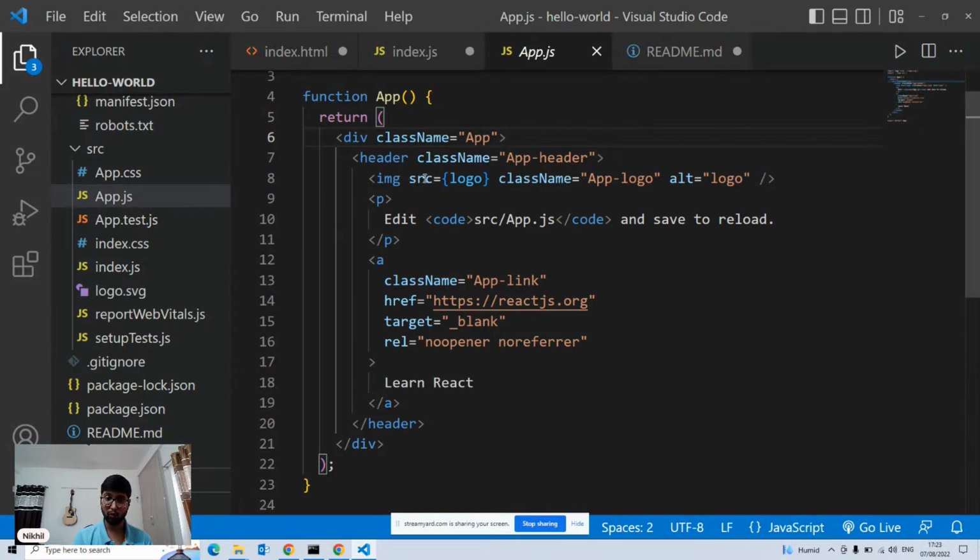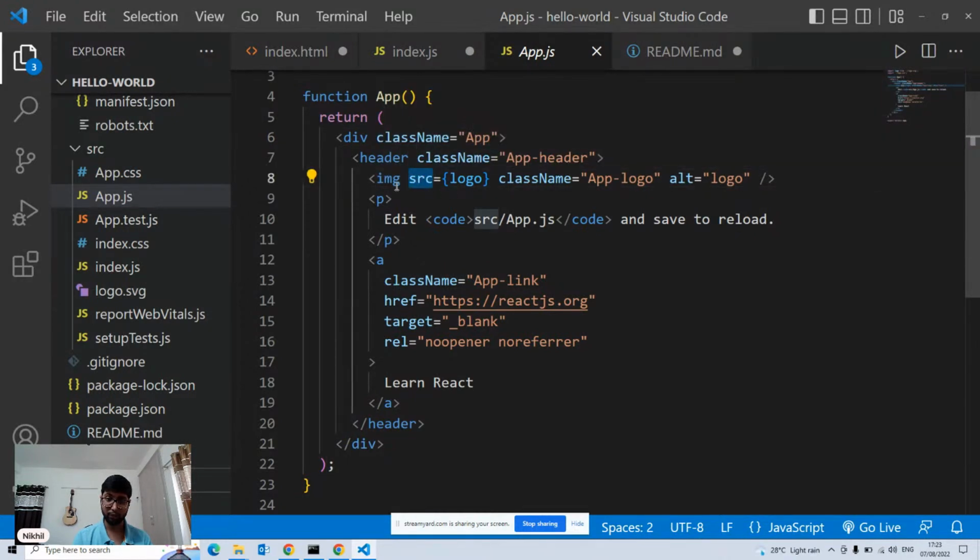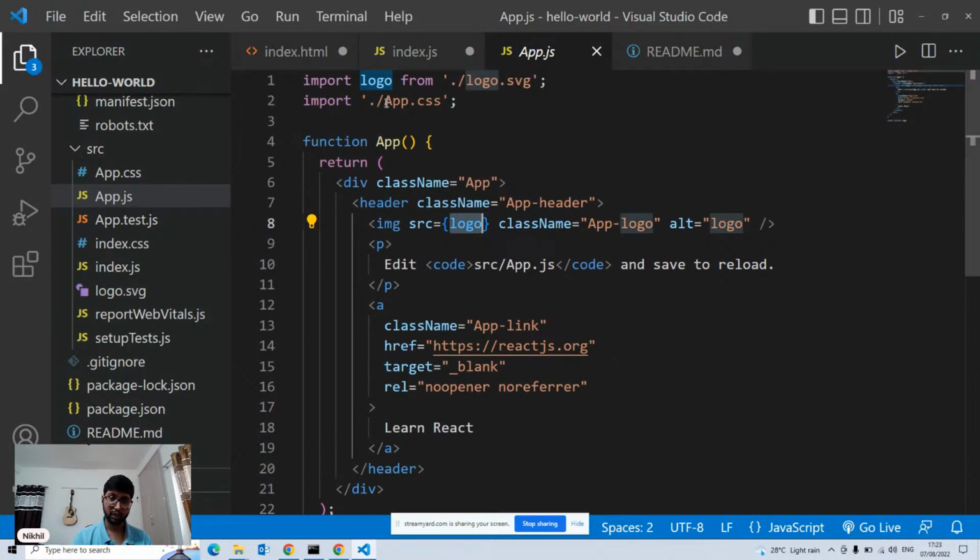But as you can see over here, within our image, we have the source attribute, and this logo is coming as dynamic content. It is being used as a variable. We cannot do so within normal HTML. Okay, so this is the basic structure where you are going to use JSX for creating the component.